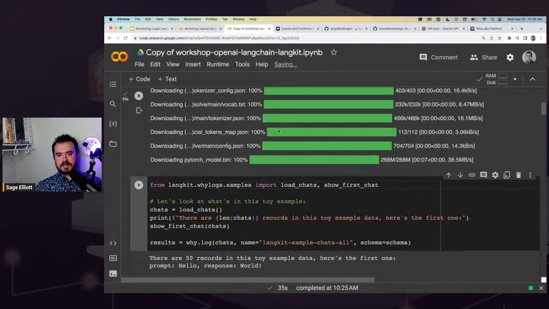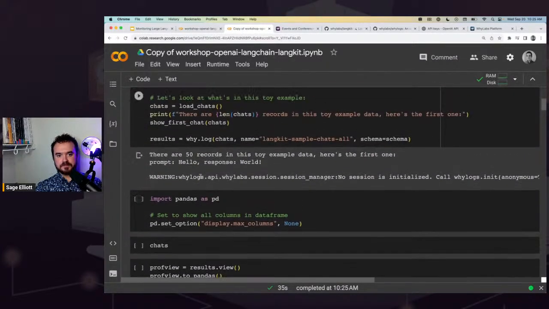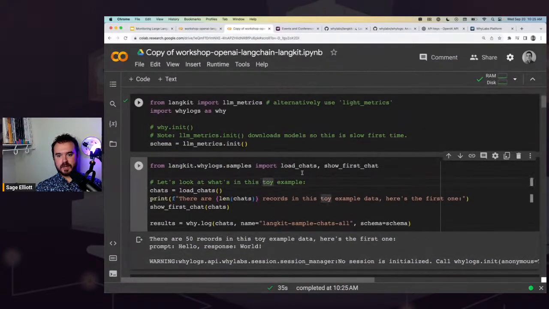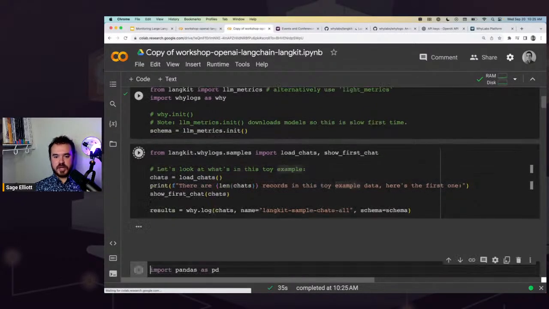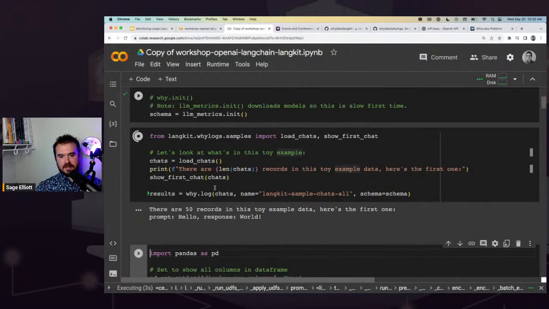So now that it's done downloading these models behind the scenes to extract metrics, we're going to load in some sample chats to see what these metrics look like. And this is actually where we're doing the logging. This is just loading in some toy chats to look at the metrics.